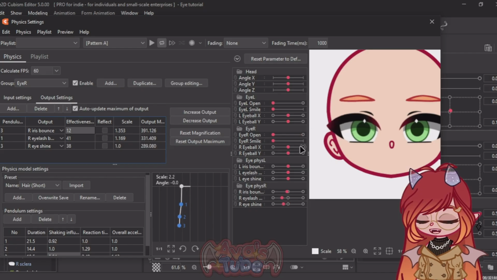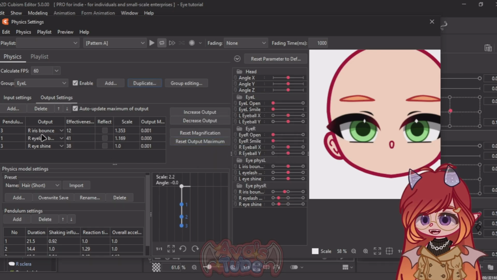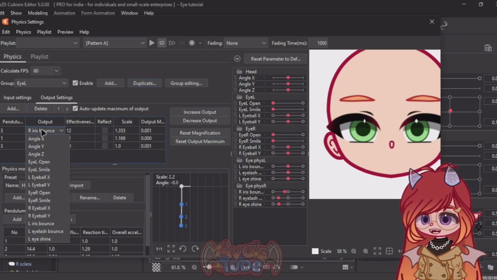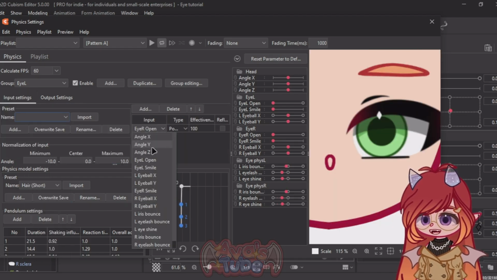Like that, and same goes with the other eye, but no need to do much. Instead, just click duplicate and select IL as well. Okay, and in the eye you can just replace. Just click here to replace the IR with L. Just go to the input here and replace IR open with IL open.